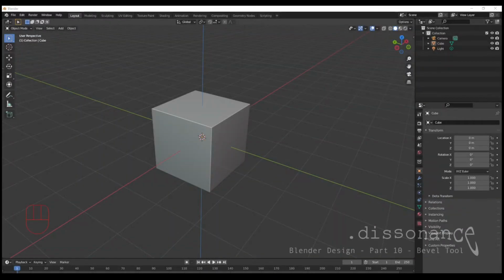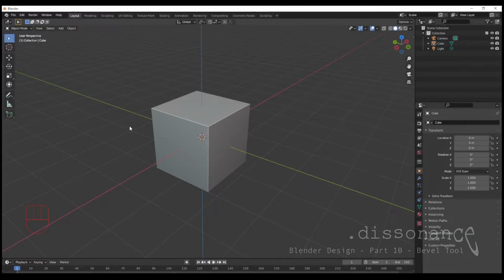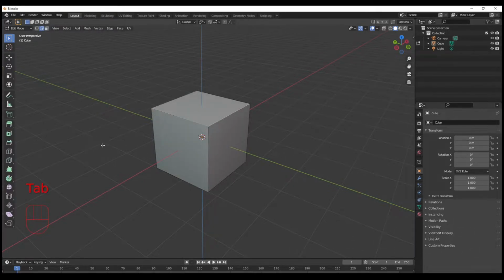The bevel tool has a few various options to it, almost enough to split it into a couple videos, but I think we can smash it together in one. So first off, we're here in object mode. We're going to get into edit mode. This is not the bevel modifier that we looked at briefly in one of the early videos.